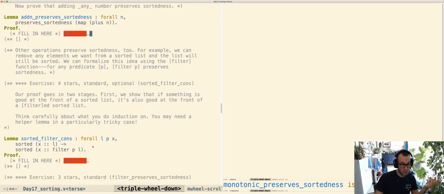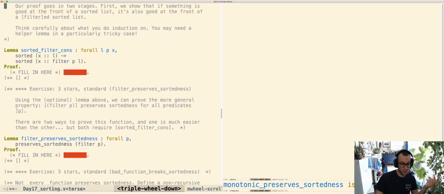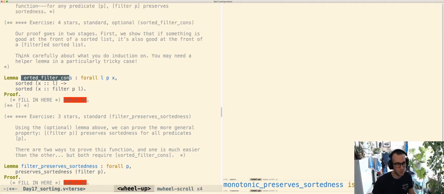There are other operations that preserve sortedness. Filtering preserves sortedness. All you do is kind of like punching holes. So you're not adding anything, so it shouldn't be changing whether or not things are sorted. To prove this lemma, you're going to need this lemma. Proving this lemma is pretty tricky. You need a pretty creative helper lemma to prove this sorted filter cons. So this sorted filter cons is optional, but this filter preserve sortedness is not.